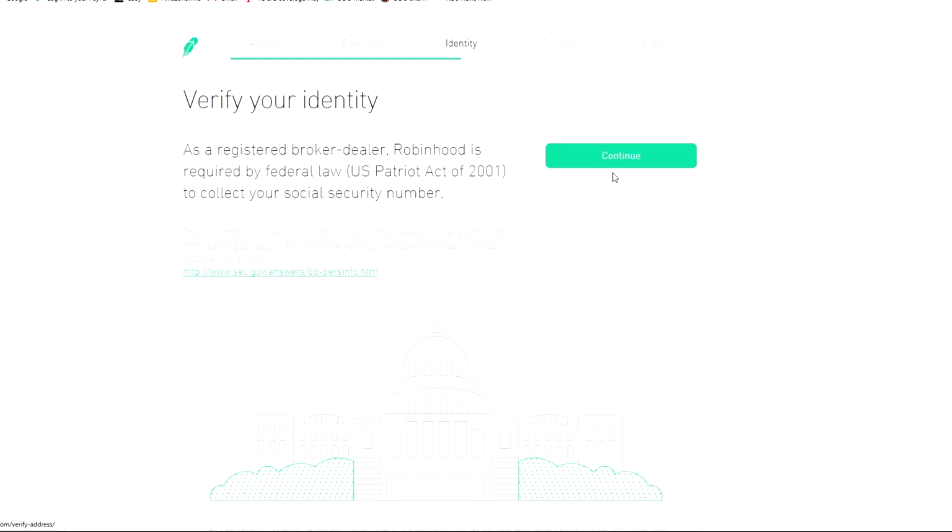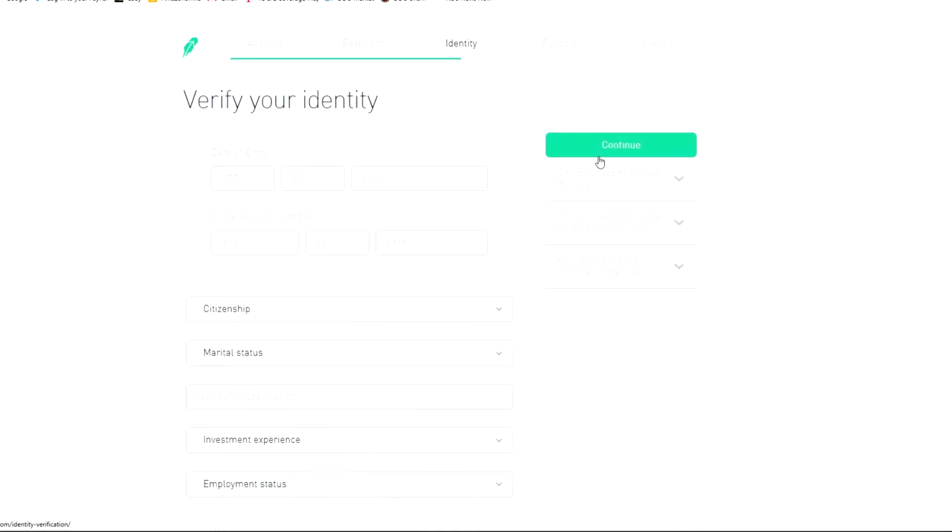Now Robinhood's letting us know that we're going to be putting in information to verify that we are who we say we are. And this is some pretty private information, so I will go ahead and stop here. You can pause and I'll meet you on the next screen.